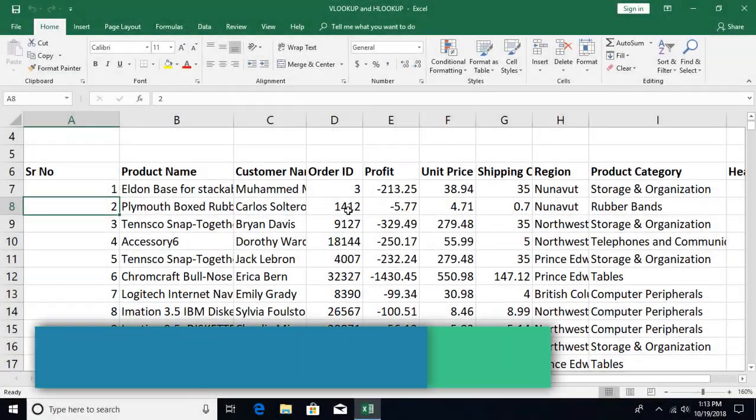Hello and welcome to Microsoft Excel tutorial from IT Army, and this is tutorial number 76, and in this video we are going to talk about VLOOKUP and HLOOKUP functions.